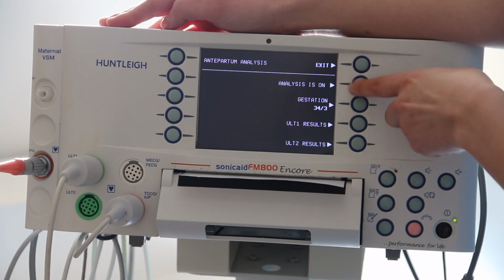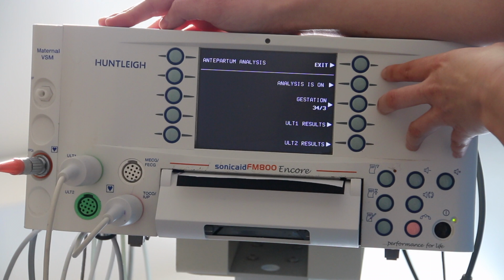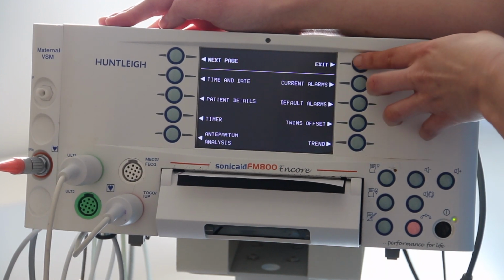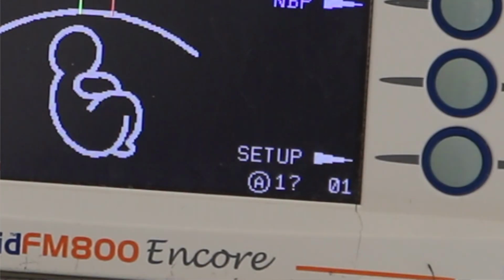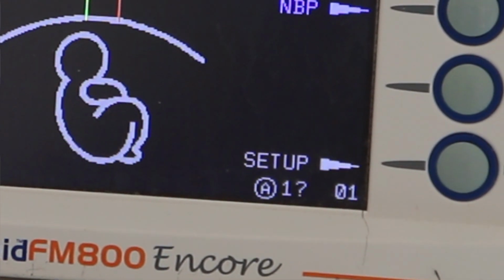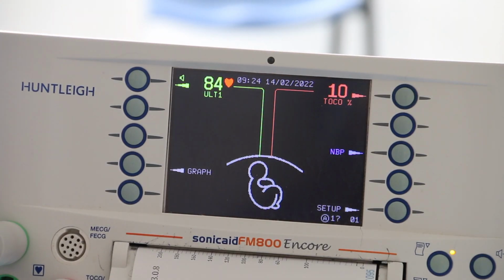It says analysis is on. It says the gestation there. We exit, and then the analysis will be on. So when Dawes-Redman is set up, this is what it looks like on screen.